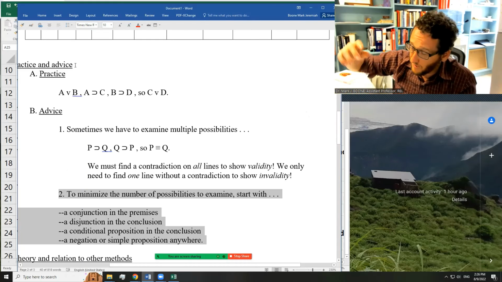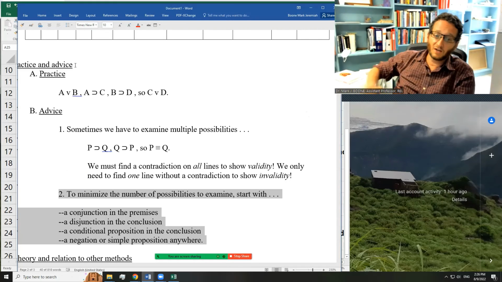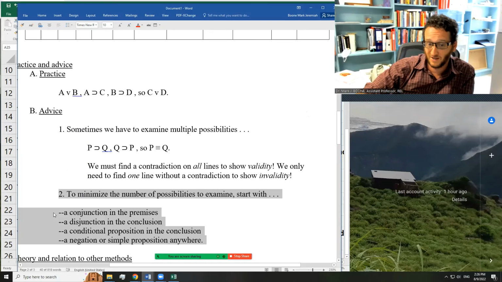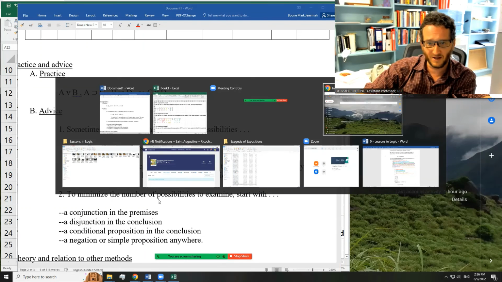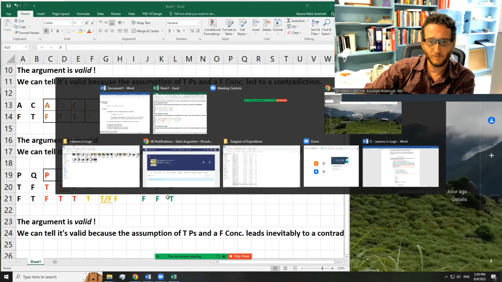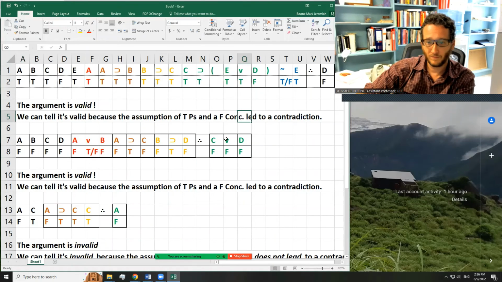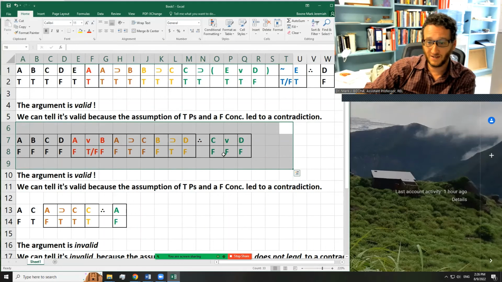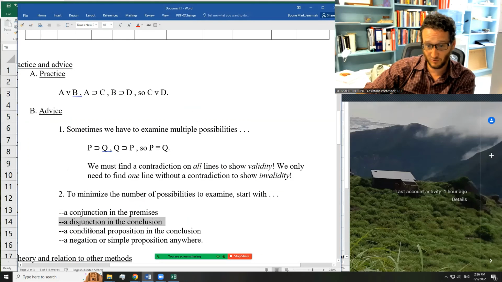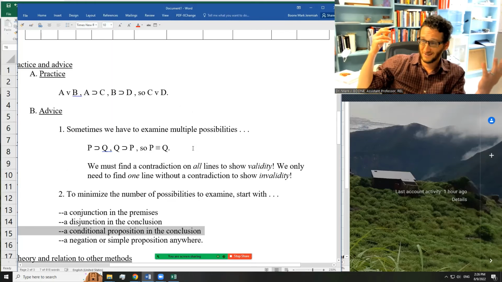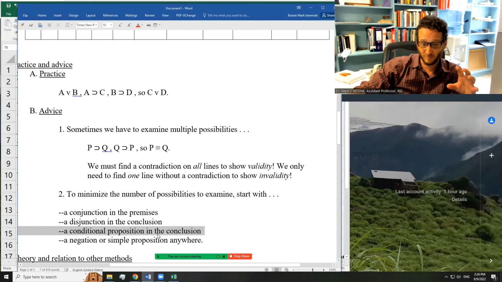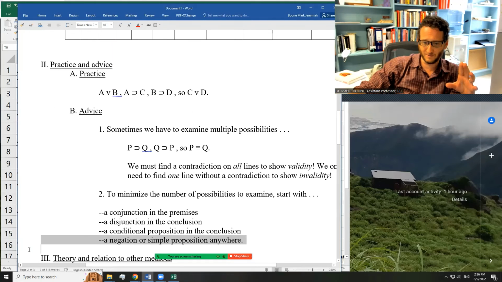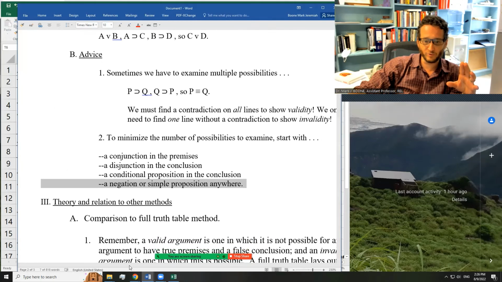So when you have to look at more than one possibility, start with a conjunction in the premises, because that'll tell you that both conjuncts are true, or a disjunction in the conclusion like we recently did with this one, because that tells you that both of those disjuncts are false, or a conditional proposition in the conclusion, because that tells you that the antecedent is true and the consequent false, or a negation or a simple proposition anywhere. In fact, always start with those.